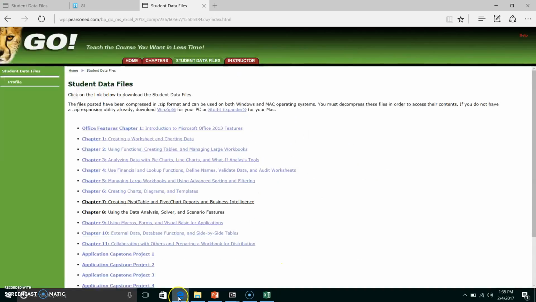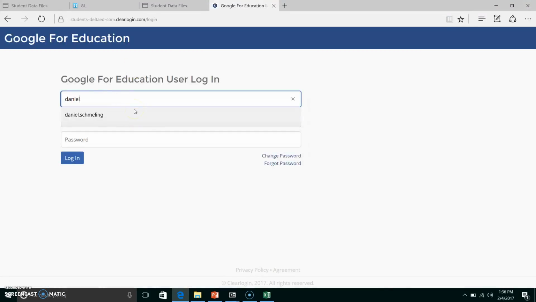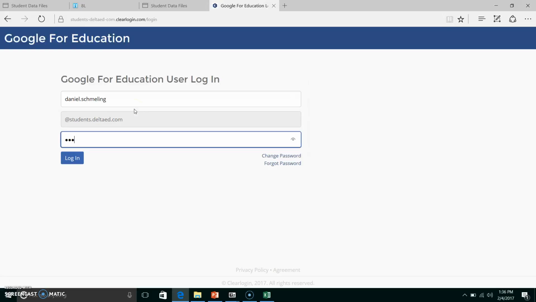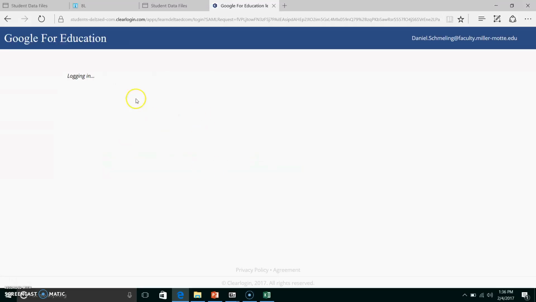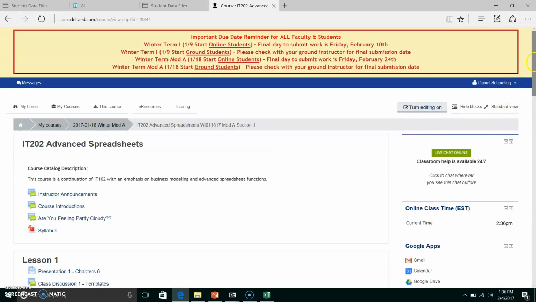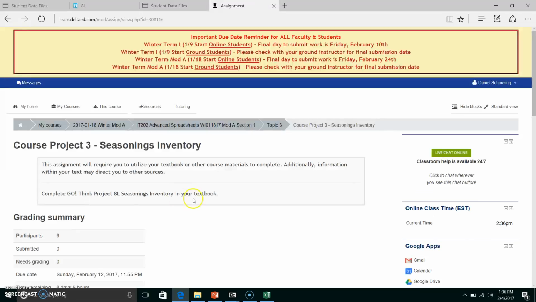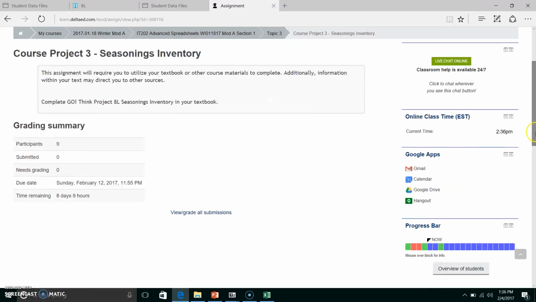All right, and then we go to the course, and we are going to upload it into our project. Now, I won't have that view, but basically what you do is you go into the course room, click on your course, and click on that particular project. So this is course project 3, and you're able to just enter it here. I can't because I don't have that view, but that's what you'll do.